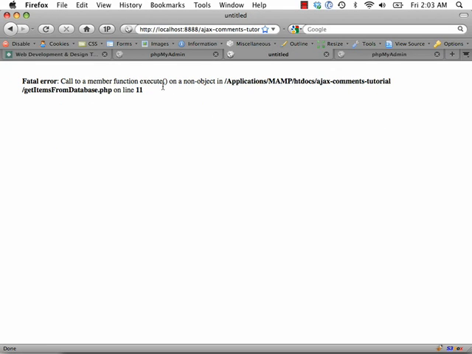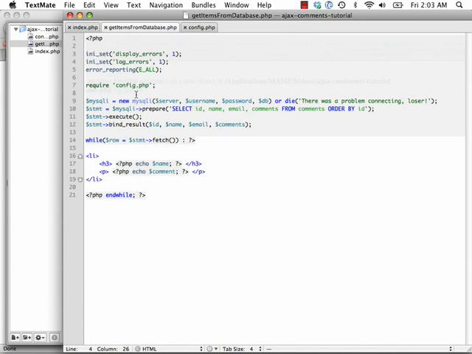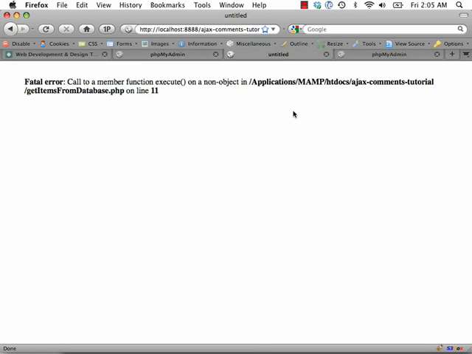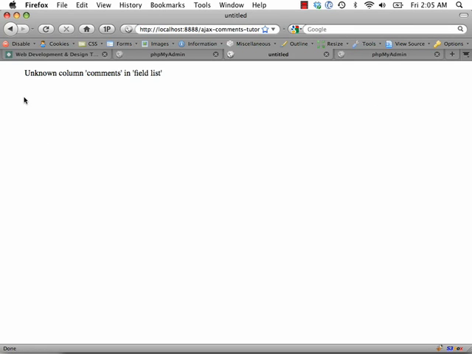One more. Call to a member function execute on a non-object on line 11. So in these cases, this is why you need to be very secure about how you write your code. We could get away with writing MySQL prepare, but what if there is a problem preparing that query? We don't really do anything with that. So instead, why don't we do something like or die, and let's just display the error that occurred. Come back, refresh the page, and there we go.